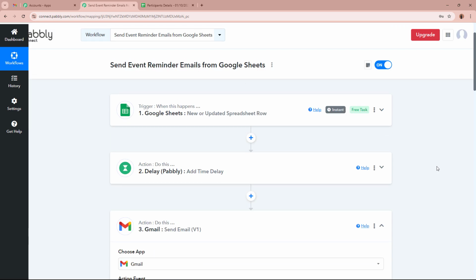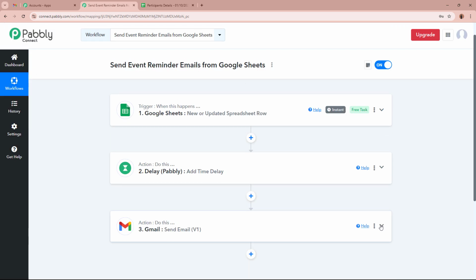But in real time, what is going to happen, this workflow is then going to be executed after the delay time that we have added. That means a day before the event, this workflow is going to be executed after this step right over here. Okay, so what is going to happen? As we're going to enter the participant details in Google Sheets and Pabbly Connect is going to capture the response.